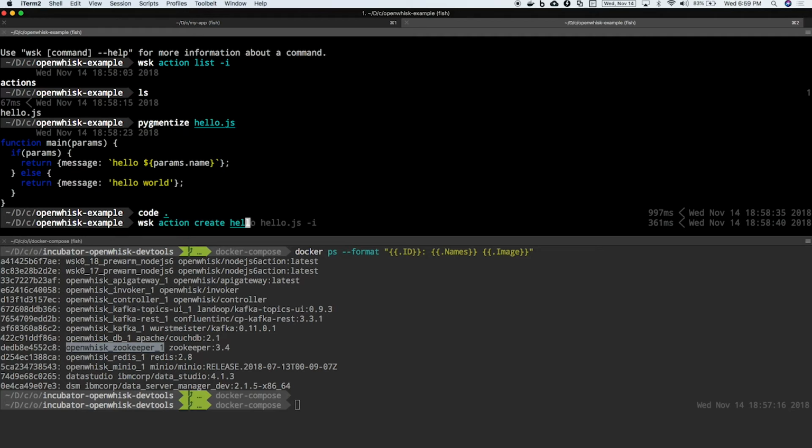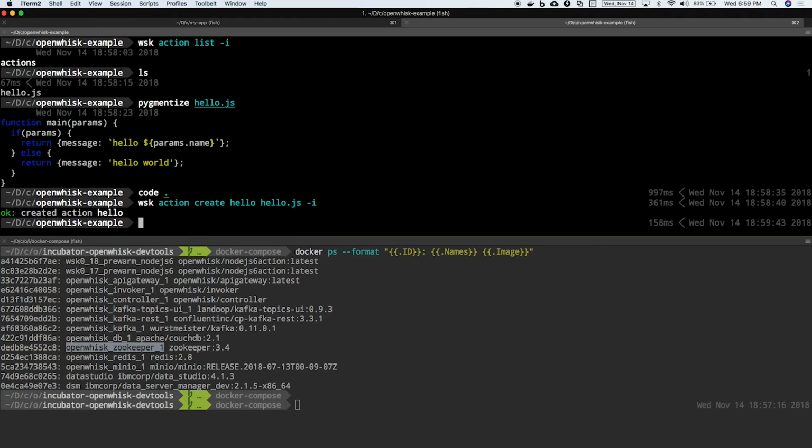Action create, and it remembers what I typed before, so I'll just use that. So all I'm saying here is create me an action called hello, and use this hello.js file. And the -i again is for don't worry about security, the certificate. So if I hit enter, it created that action.